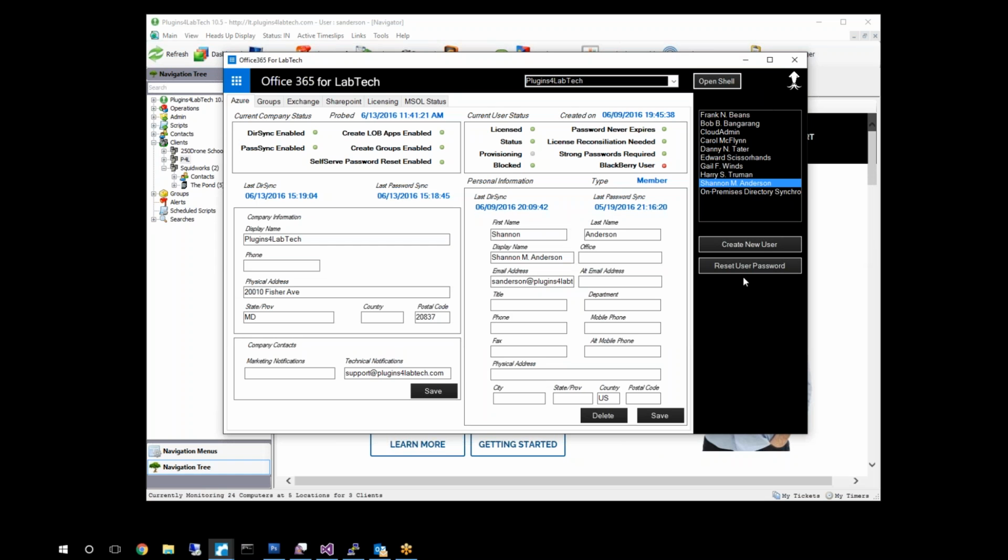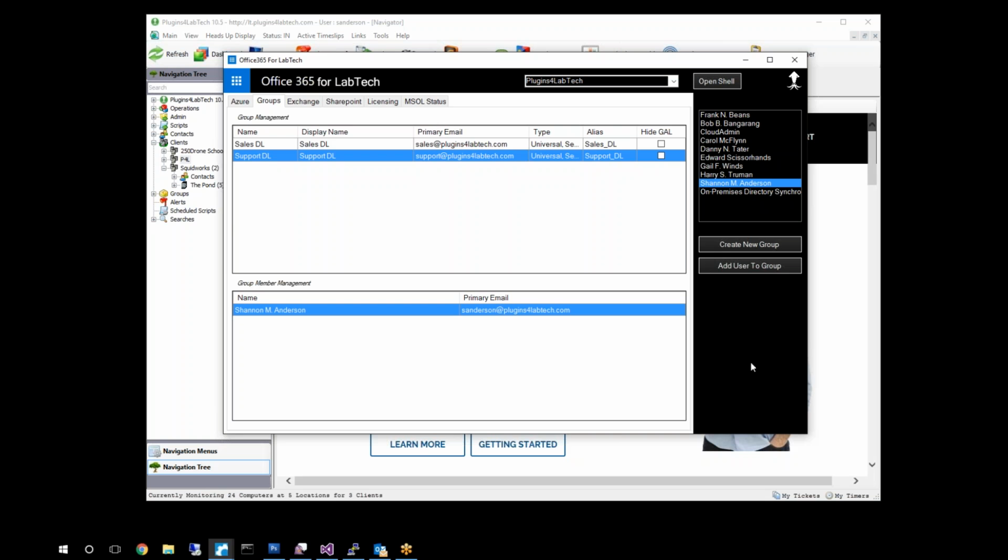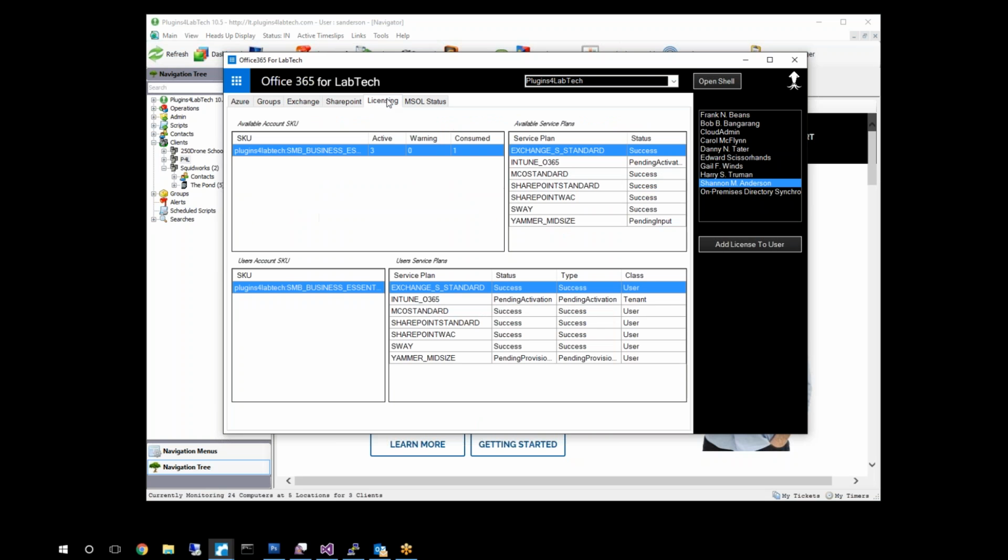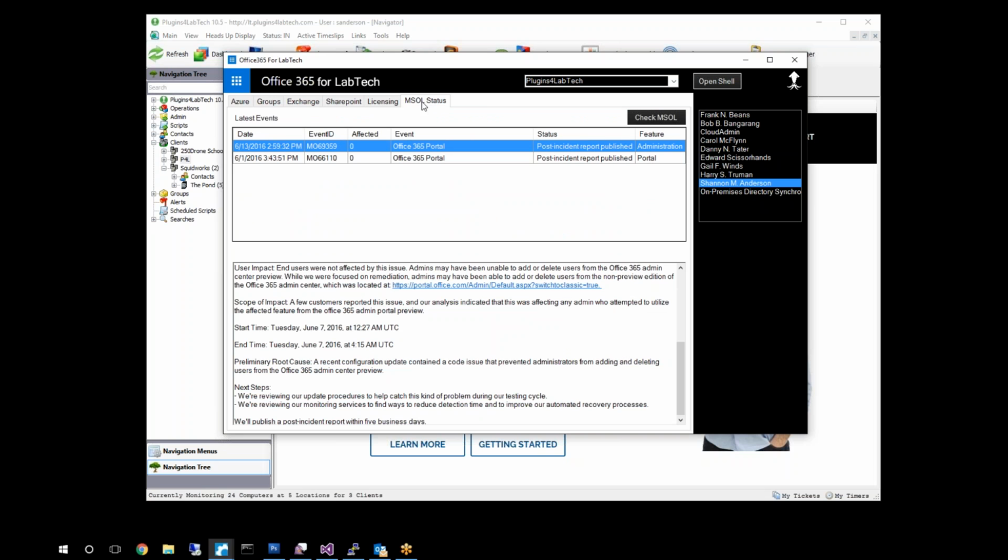We've left a lot of space in here throughout each of the tabs. You'll notice we've got plenty of real estate here. We're going to be adding a lot more features as we move forward.